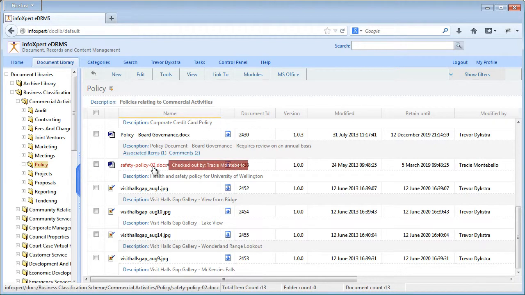If another user has a document checked out for editing, it is shown in red, so hover your mouse over the name to see which user it is.